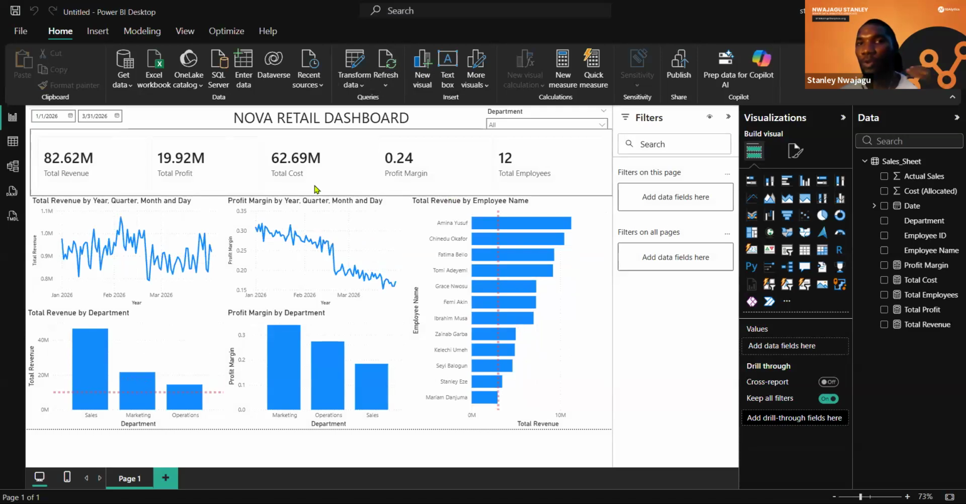So you see, new data has come in, everything is updated. From 47 million, we now have 82 million. From 13 million in profit, we now have 19 million. So everything has been updated, even our total employees. From 10 employees, we now have 12 employees. So you can see how this works in real time.